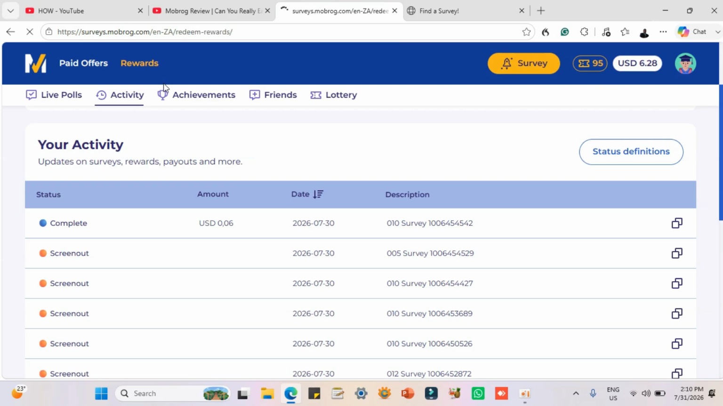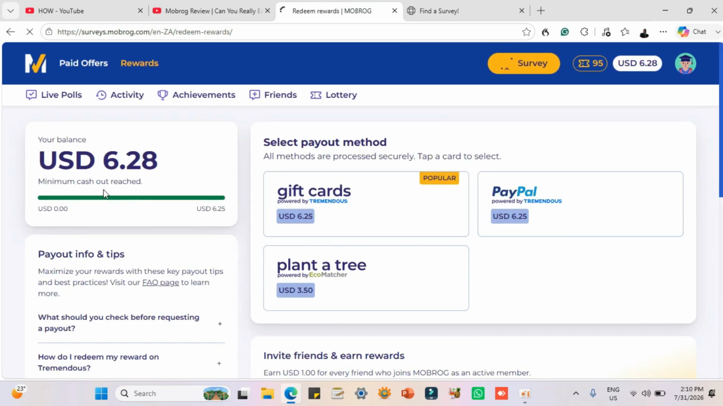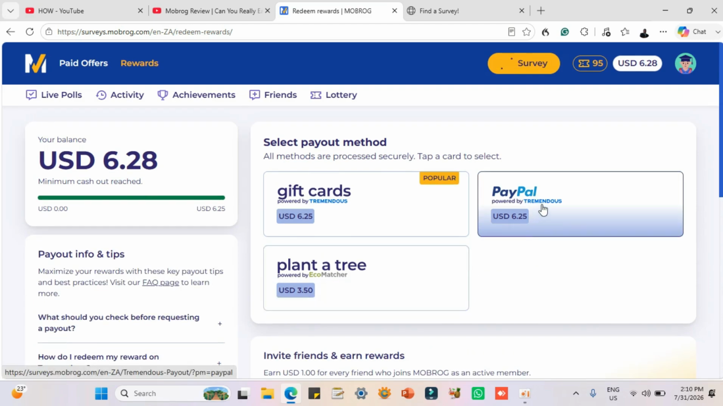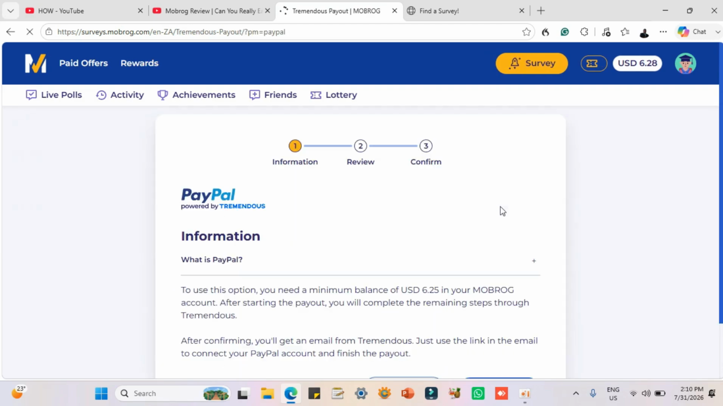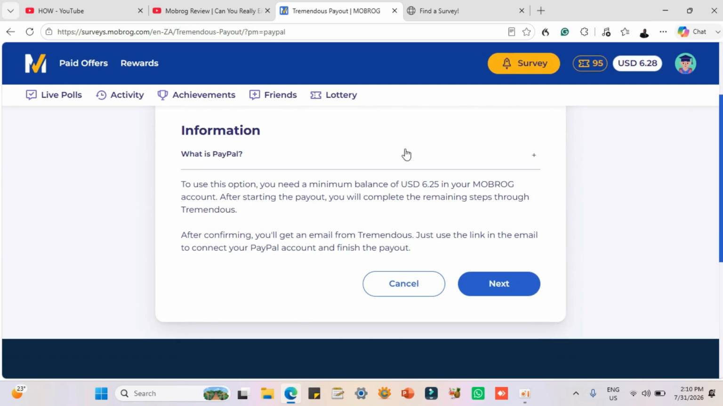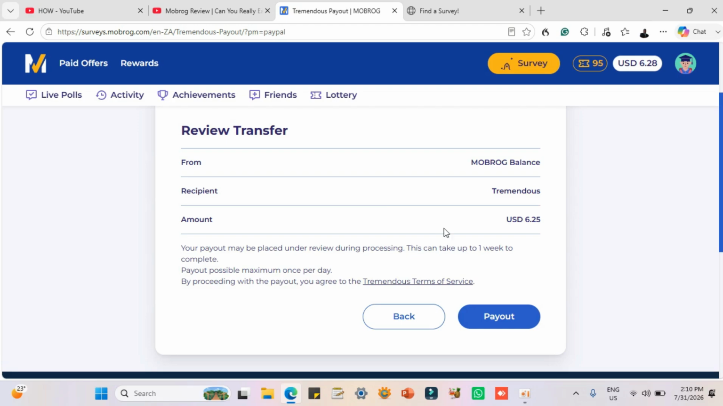So as you can see, I've got 628 cents, and these are the gift cards that I can withdraw from. I can maybe donate to this, plant a tree, or get this gift card. But today I'm going to use PayPal, right? I think this one is the one that I prefer. It's powered by Tremendous, and I think this is one of the best gift cards out of the drop. And you can go to the friends, the Mobrog balance 625. Then you say pay out, right?